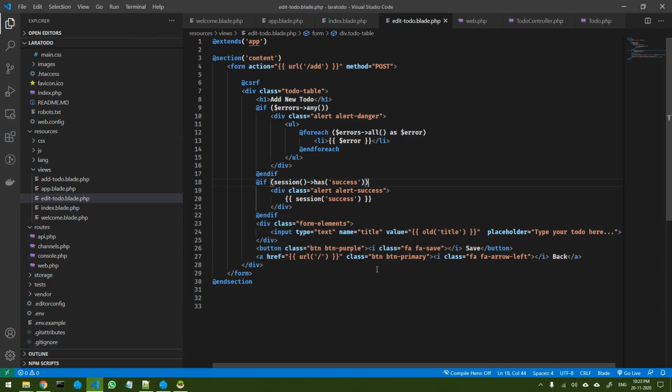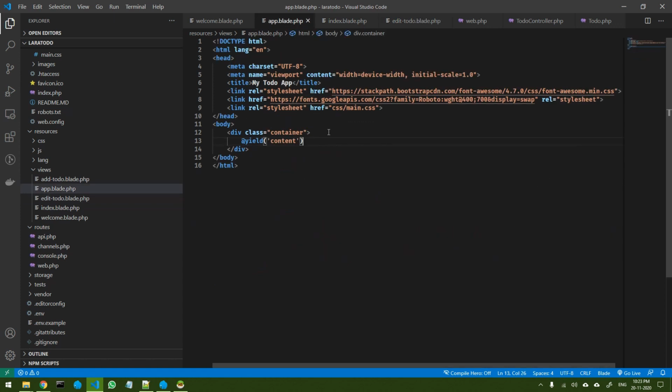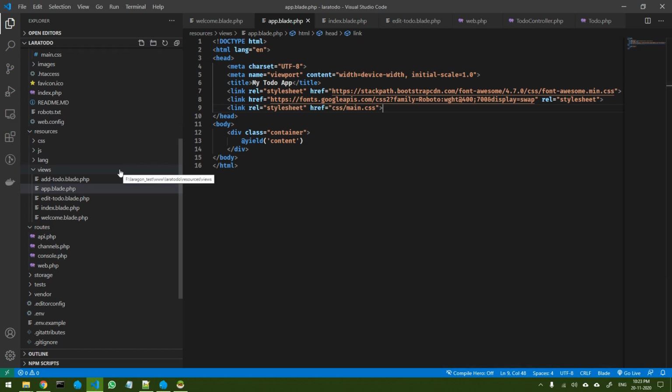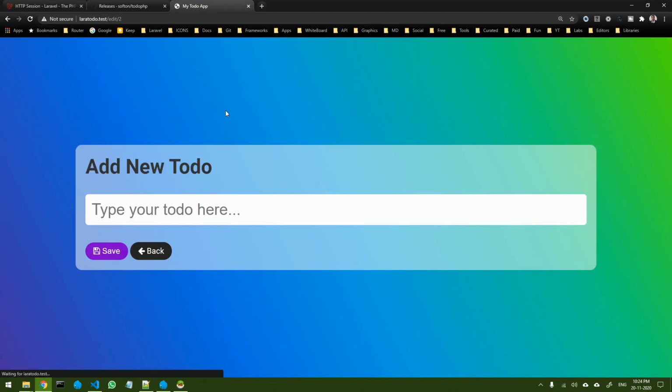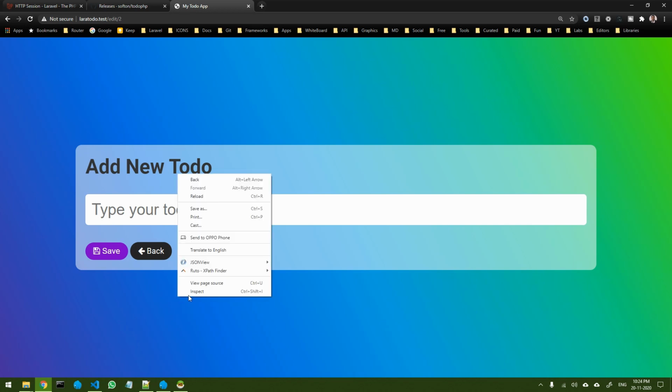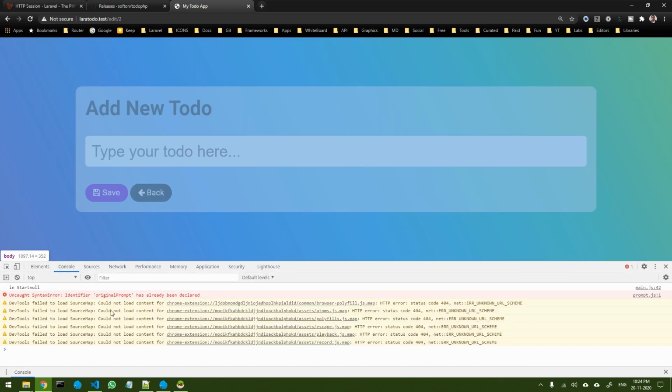Okay, so this kind of a problem arises when your main theme is not able to find the style. I don't know why it's not finding, but let's solve the problem with the help of a method. So there is a method called asset, I think it is asset, and here I can pass the path, and that will generate the asset path for us. Let me see. Yeah, so now it is working. So previously it was not getting the main.css file.